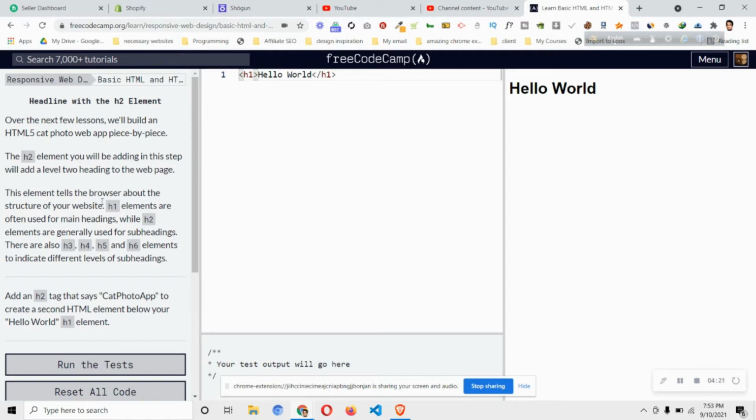This element tells the browser about the structure. H1 elements are offered as the main heading, so H1 is the main heading and H2 is the subheading. And there is also H3, H4, H5 and H6. So there are 6 types of headlines in HTML. It says to add an H2 tag that says cat photo app to create a second HTML element below your hello world. So under the hello world, it should be an H2.